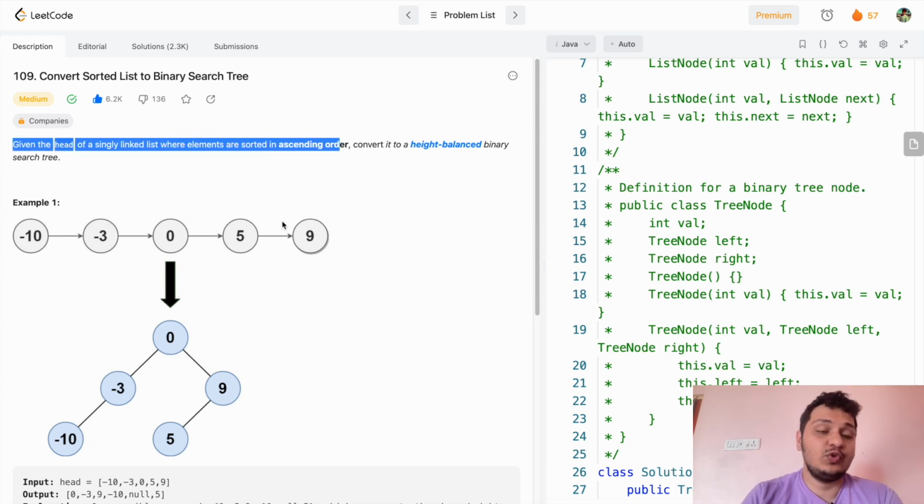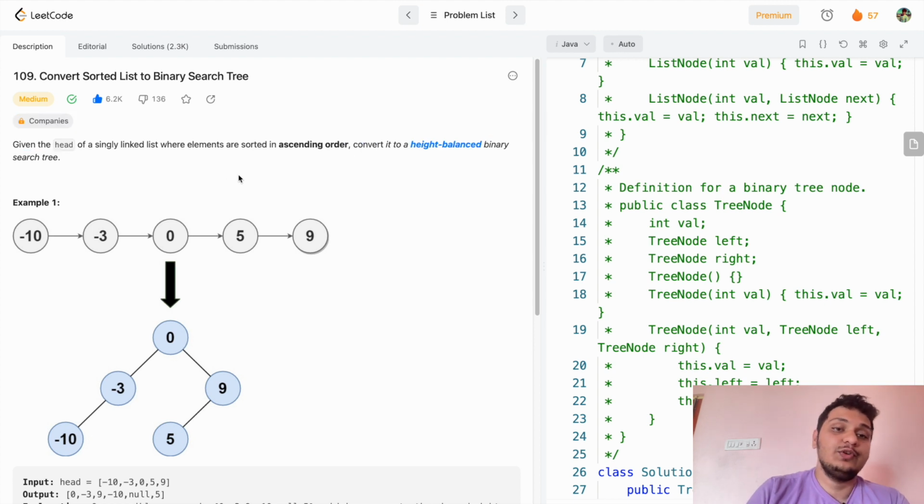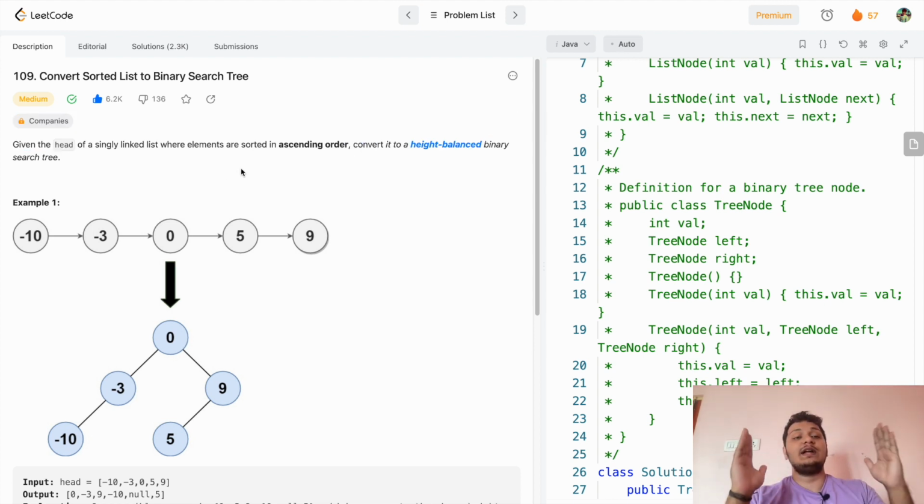The problem is saying given the head of a singly linked list where elements are sorted in ascending order. So we will be given a linked list where the elements are sorted in ascending order. Convert it into a height balanced binary search tree. So what we have to do is convert a linked list which is sorted in ascending order to the binary search tree. Okay, so we understood the problem.